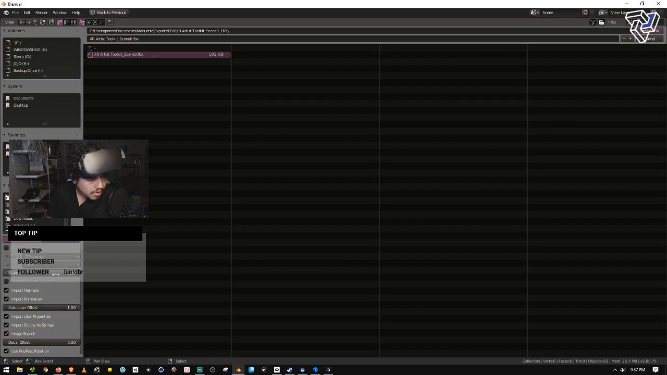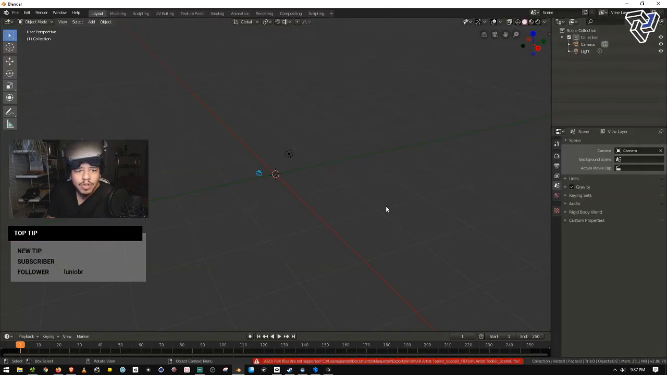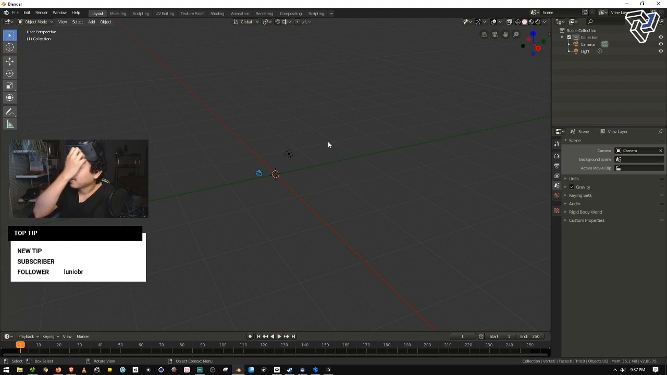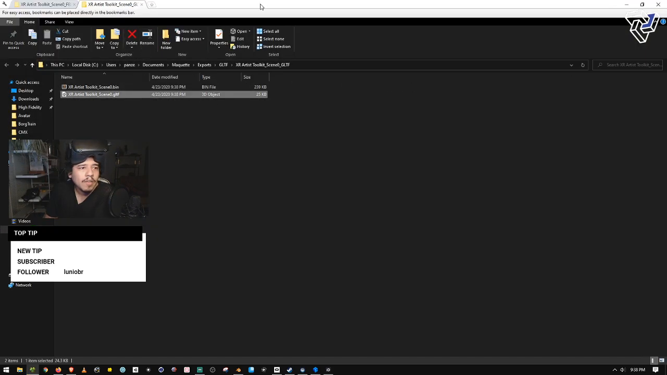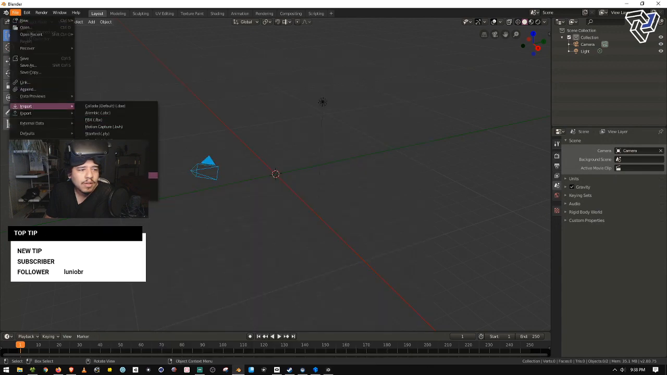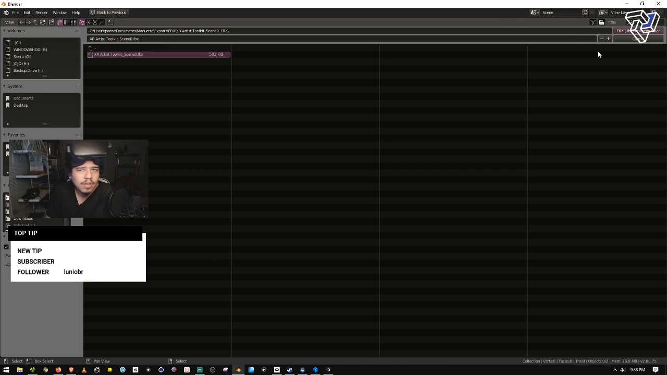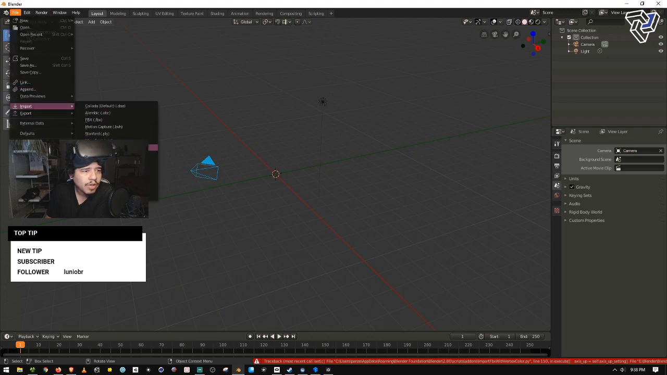Import normals. Let's scale this up to 5. Because I would have to convert it using that Autodesk converter, which is a pain in the butt. Let's try to export. So here we have the GLTF. One more thing here. No, okay. So we'll go to import GLTF.